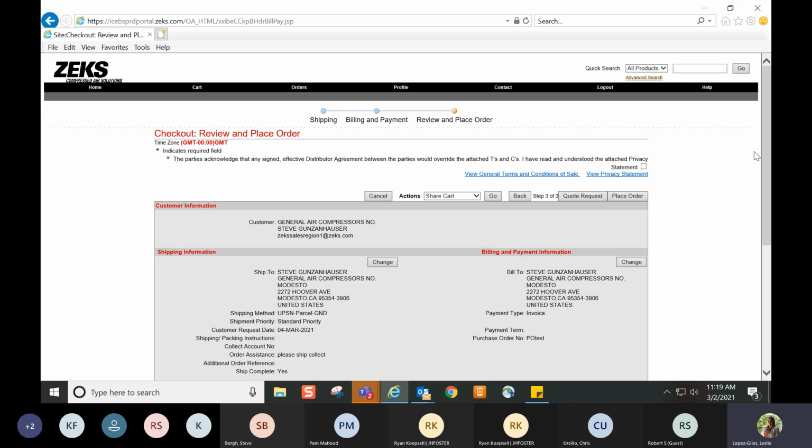Okay, so this is the last page that you'll see before you enter your order. At the top, the first thing you'll see is the general terms and conditions of sale and the privacy statement. You're probably already familiar with those, but you can review them here as well. By clicking on these links, it'll bring it up for you.